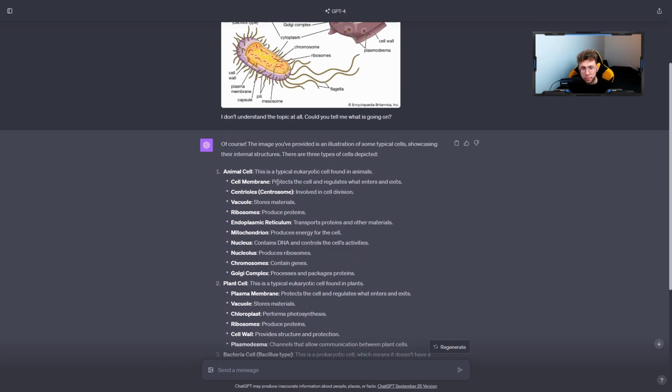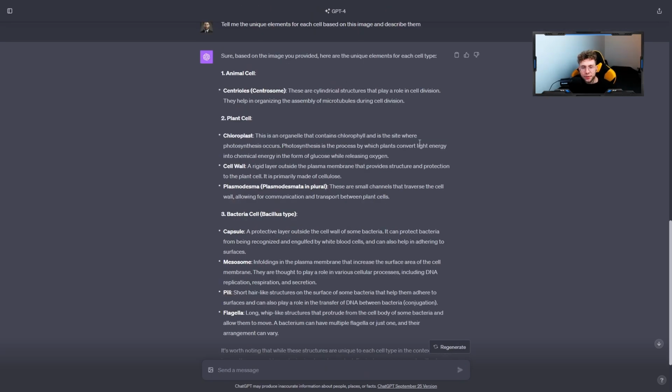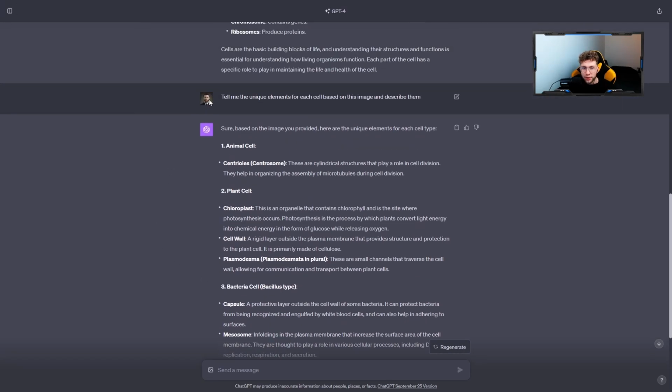Even we can ask more about it, so we can type something like, tell me more about the cell membrane or the vacuole, something like that, ribosomes. Even we can experiment with it a little bit to check the precision of ChatGPT, and I typed, tell me the unique elements for each cell based on this image and describe them. That's something really excellent. We can do a lot of great stuff with this new feature. There we have the entire information that I wanted. So the unique elements for each cell based on this image. So that we have it.